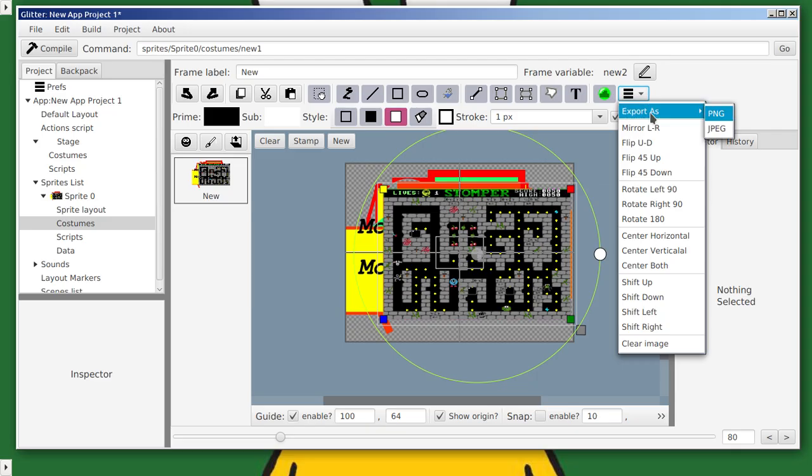So over here we have some options to export it as a PNG or a JPEG if you want to use it somewhere else. Just noting that it automatically crops the image, so it won't set it to a particular size. You can flip and rotate set amounts if you want. You can center everything, and you can shift everything up and down by 1 pixel. That's the last resort. I probably should add some keyboard shortcuts for that one. And you can clear the image.